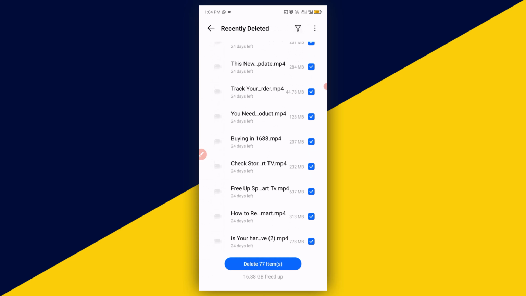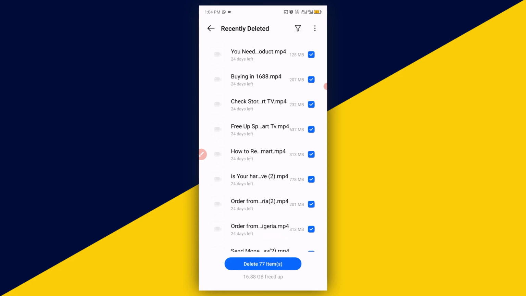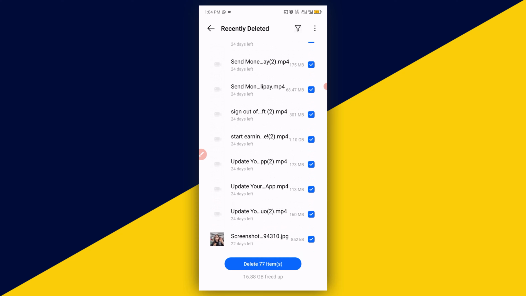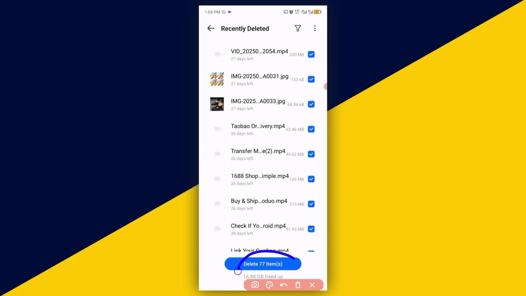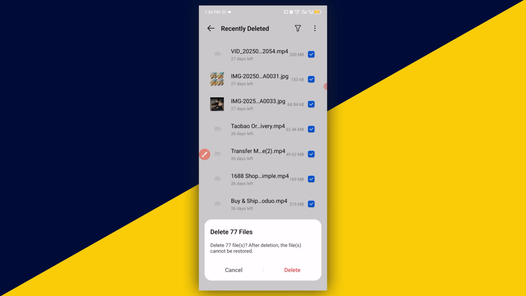Here, this is where you see all the recently deleted files you have on your Android phone. Now, you can review and uncheck any one of them that you don't want to delete. But if you want to delete everything, the next thing you need to do is to simply click on delete selected items. So click on that. Then if I delete all these 77 files right here, I'm going to save about 70 gig of storage. That's quite massive. So I'm going to click on delete right here.